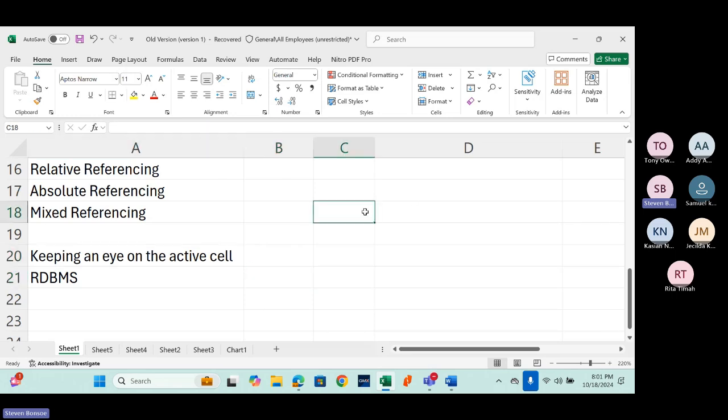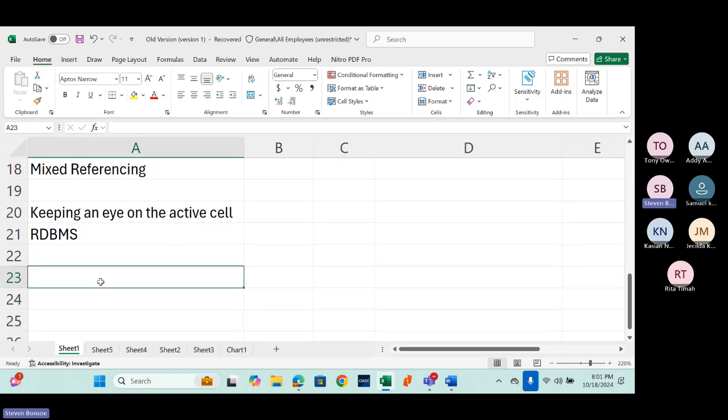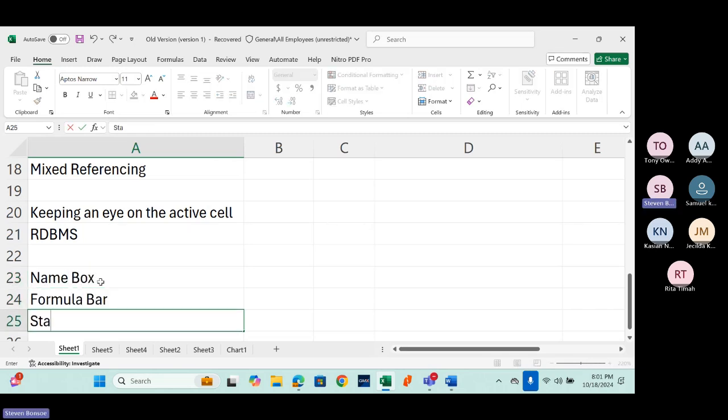Now, this is the active cell. When you select a cell, and you see the border around it, that green border, in Excel 2010 and previous versions, it used to be black, this is what we are referring to as the active cell. Anytime you select the active cell, you see that the column letter and the row number will be highlighted. Now, there are 3 tools for keeping an eye on the active cell: the name box, the formula bar, and the status bar.